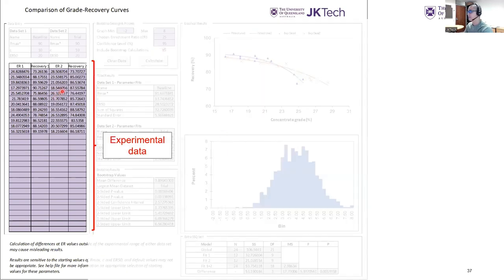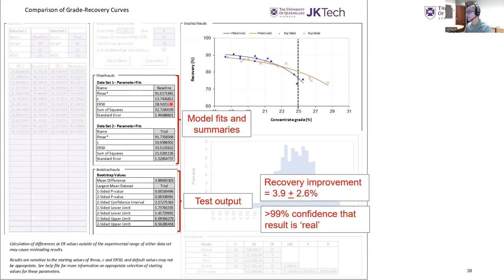Here is where you input your experimental data, so two sets of concentrate grade versus recovery data. And here are the outputs. There are a few outputs that are reported, but the way that you interpret these are all detailed in the help file. The short story in this instance is that at my concentrate grade target of 25% copper, the recovery improvement is 3.9 plus or minus 2.6%. And is this real? Absolutely. We're more than 99% confident that this recovery improvement is not just an artifact of experimental error.